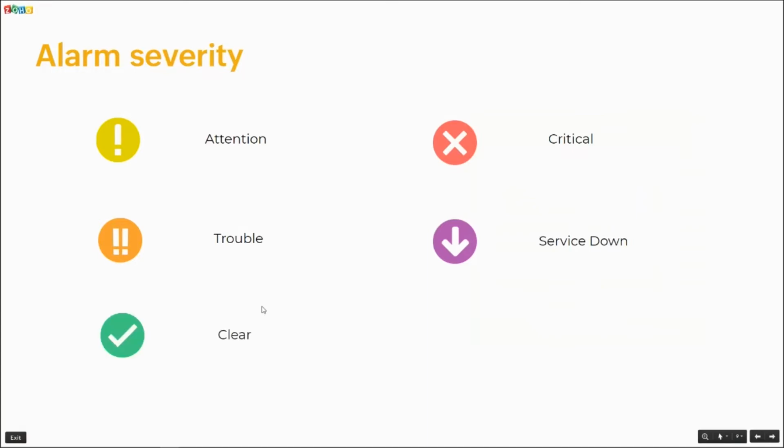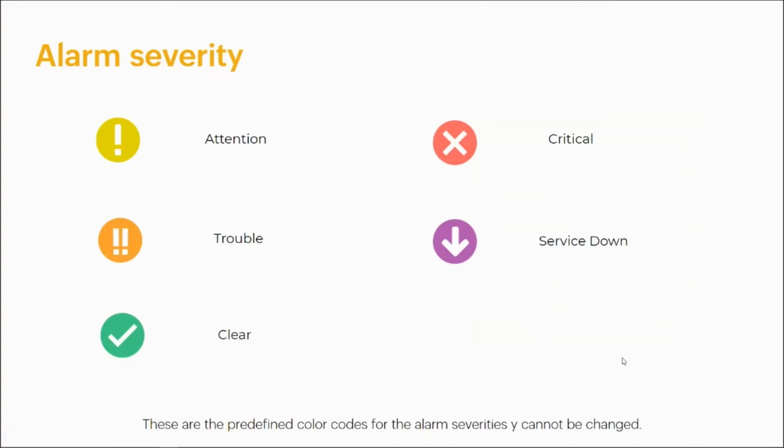So these are the various different severities and color codings which we use in OpManager for the alarms which have been raised. These color codings are predefined, but if you want, you can change the severity levels with respect to the threshold which you're configuring in OpManager, based on the desired requirements of your organization and the infrastructure which you're monitoring.